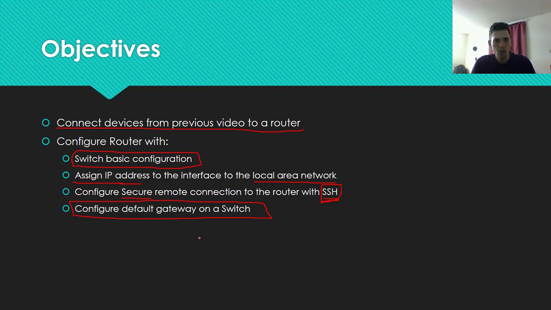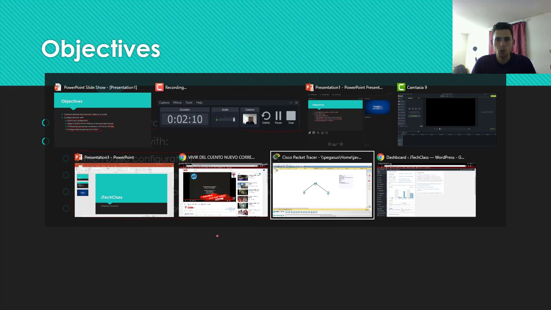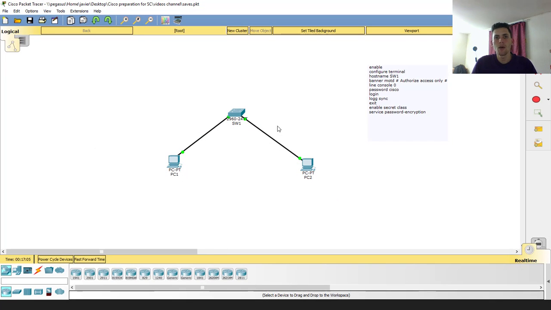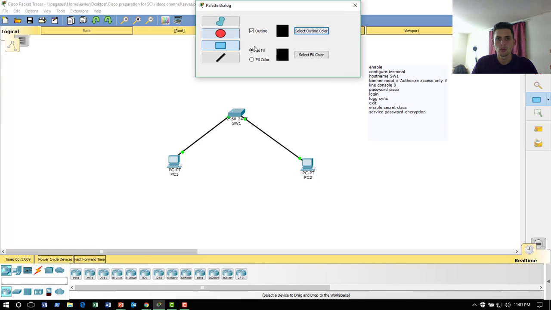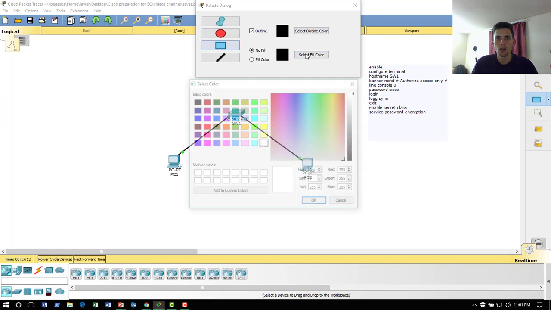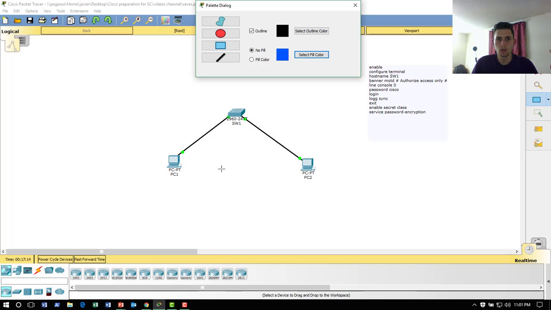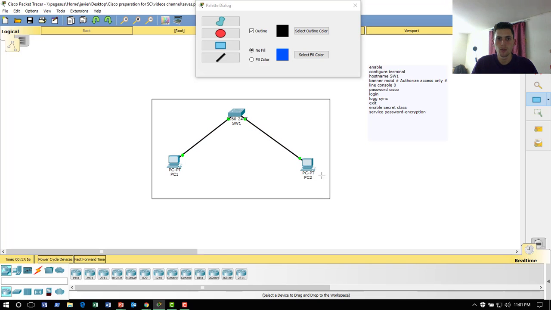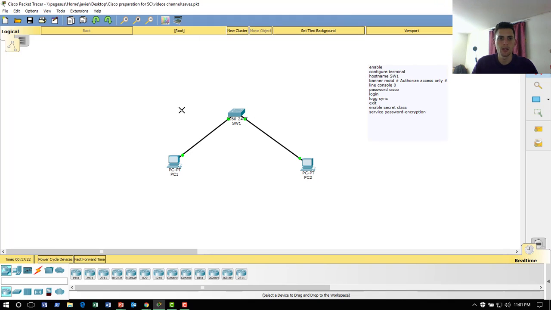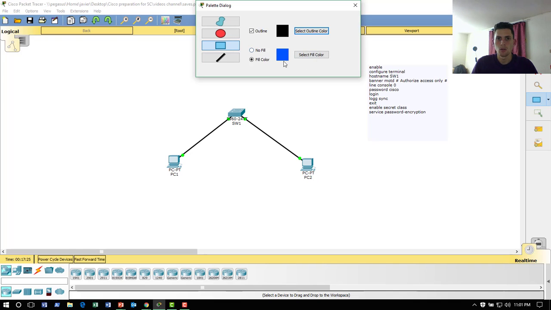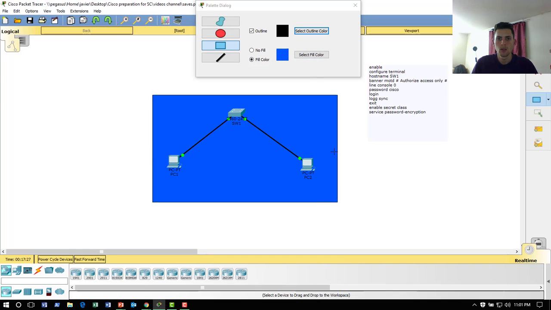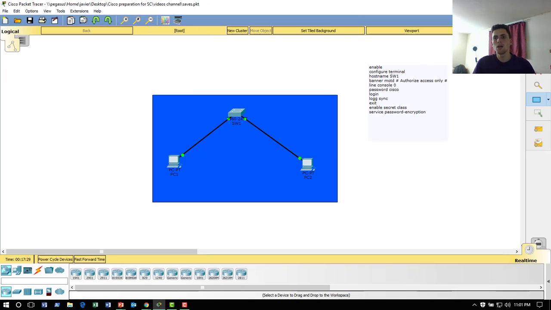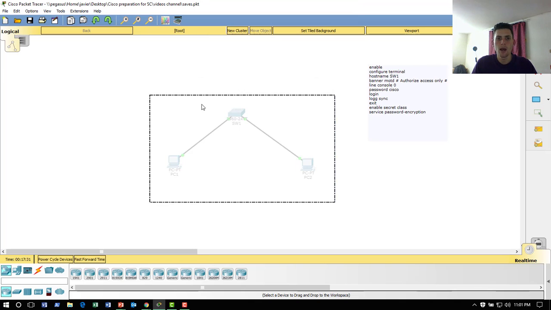So let's go to Packet Tracer, and this is the setup that we had before. I'm going to delete these. Okay, so this was the setup that we had before.